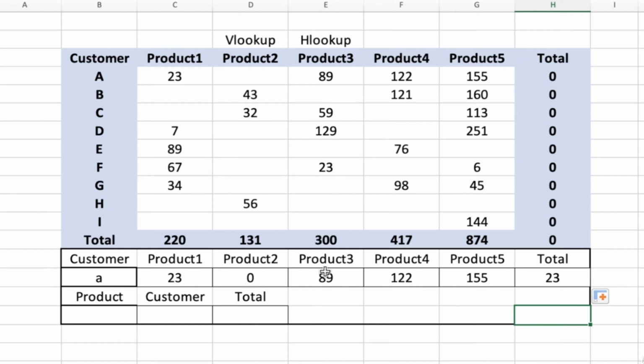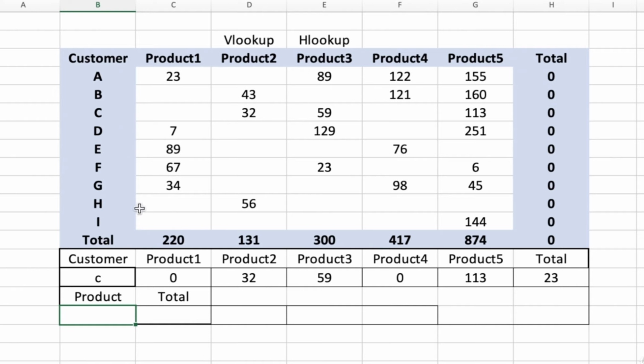How many products this customer bought in our product 1, product 2, product 3, and so on. So for example, let's change and do customer B. As you see, we have absolutely new information, C, D. This is very easy. Okay, but this is not everything. Let's check what else we could do with this formula.